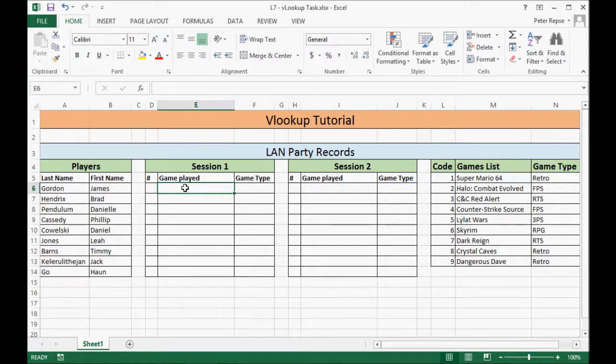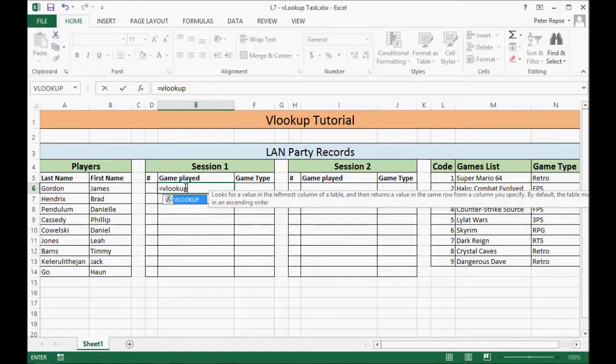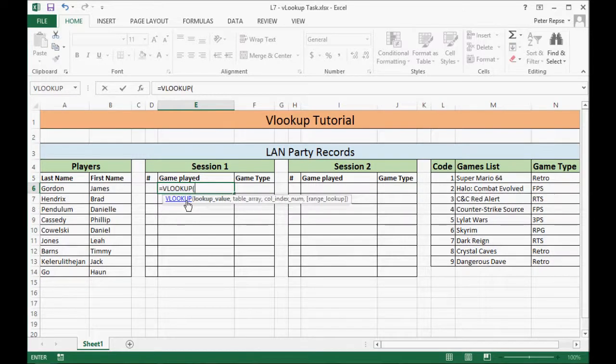Okay, so let's get started. Alright, click on the top cell, equals VLOOKUP. You can double click on that auto predict and it'll put it in for you. And it gives you this little example of how it needs to be laid out. The first one is lookup value, which is which cell are we checking. In this case we want this one here, which is where we put our number code, and that's D6.